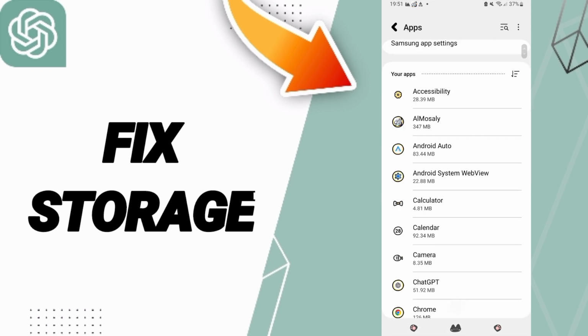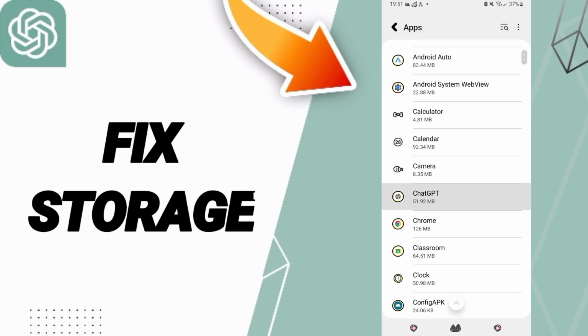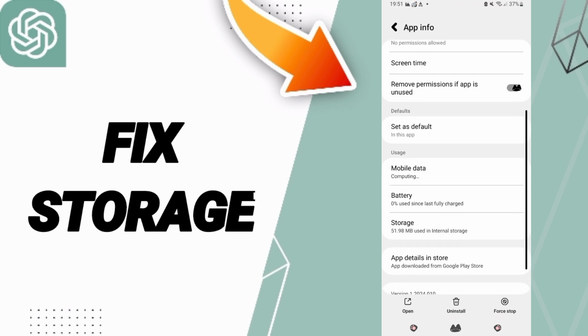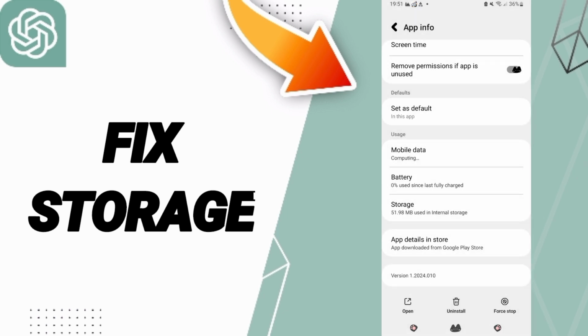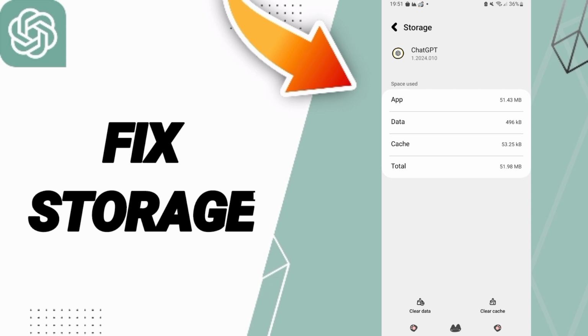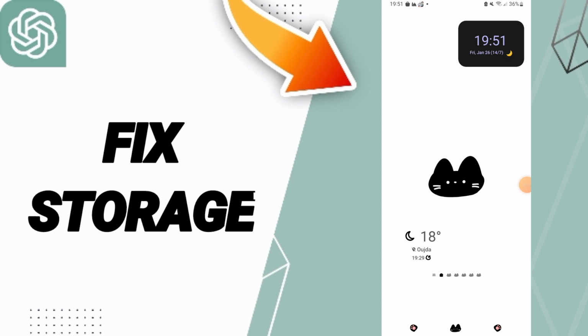Then you can go to the ChatGPT app and click. Here we'll enter the Force Stop window and you can click OK. Then we'll enter the storage window. Here you can click clear cache. Don't click clear data because that can cause you errors or can delete your account.